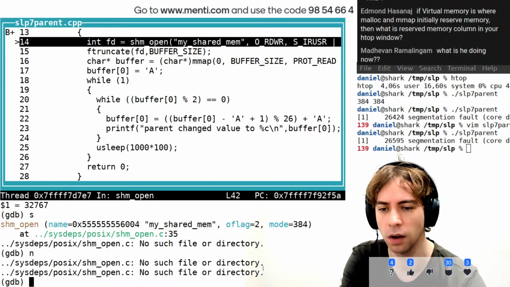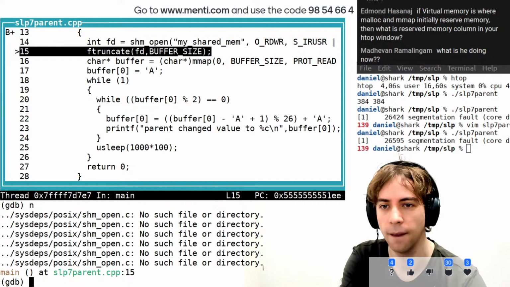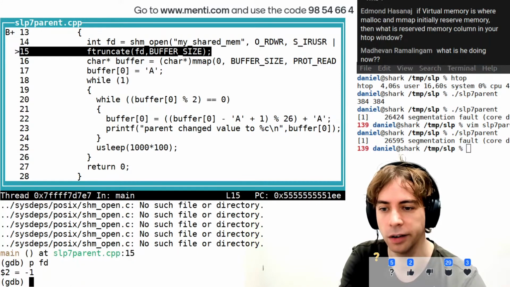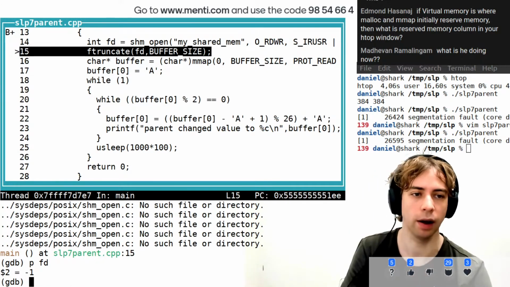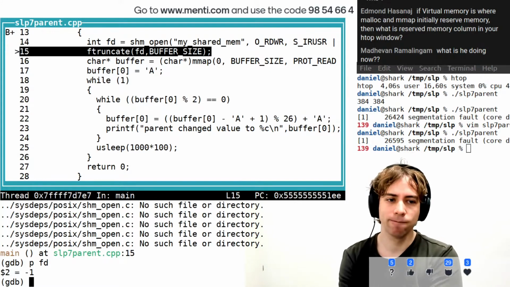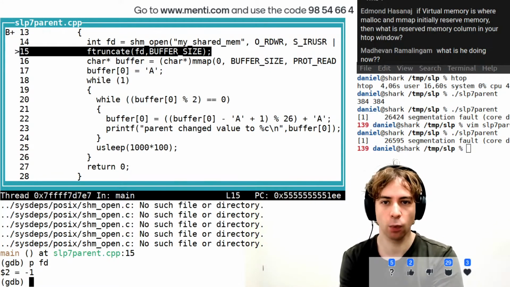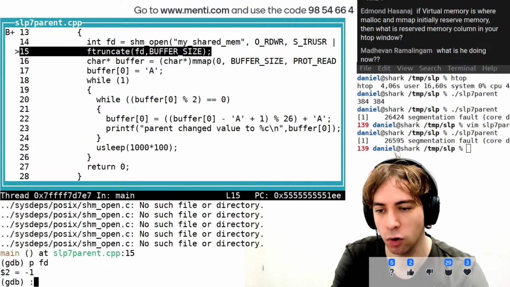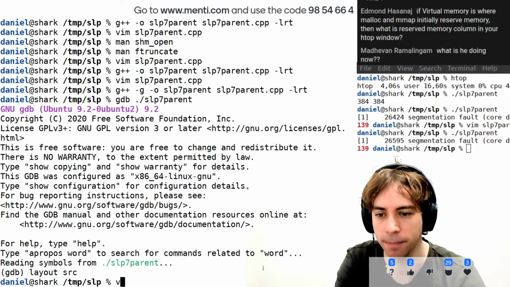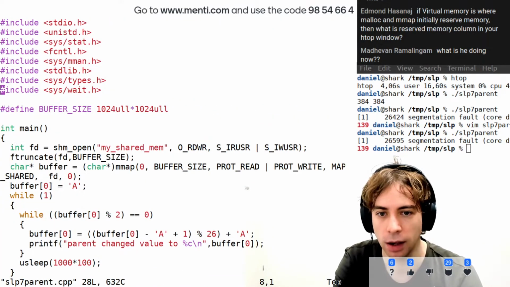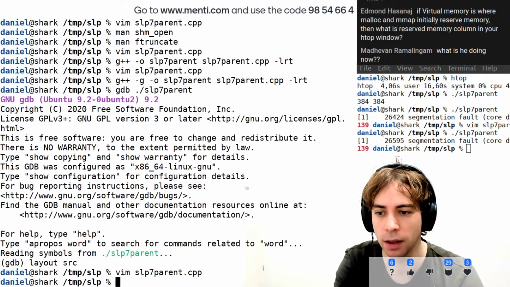Okay, next. Now it's okay. It wasn't initialized. Oh, fd is -1 now. -1. So this did not work. We were not able to create this shared memory object. So this is the problem here. We cannot create this shared memory object.